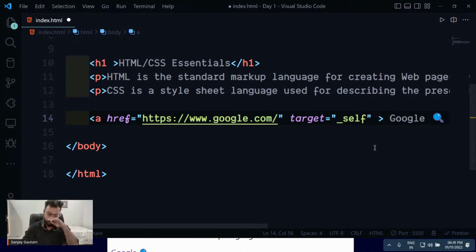Now I'm just going to move to the next tag, image. And before that, I just want to ask you if this particular attribute thing is clear to you.